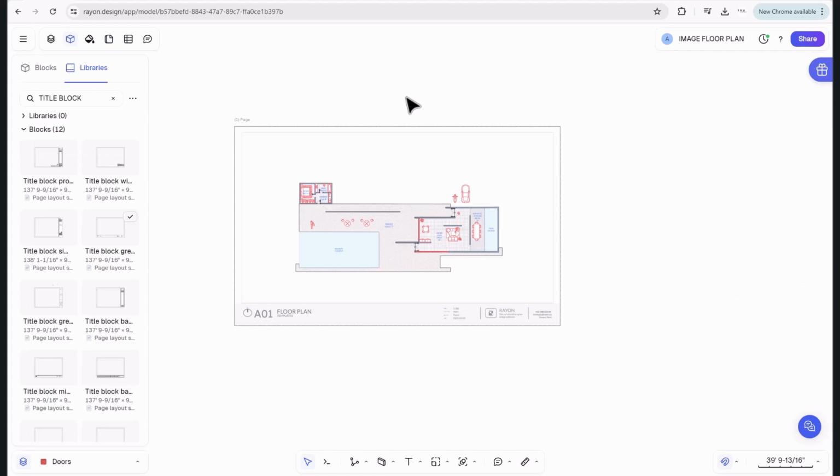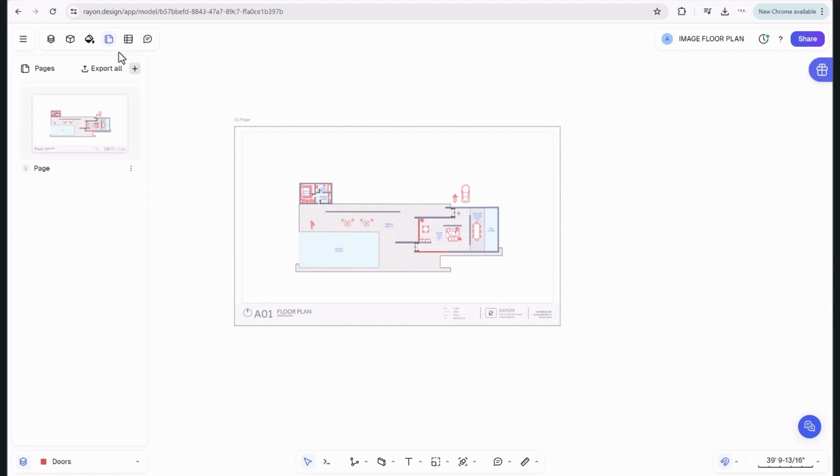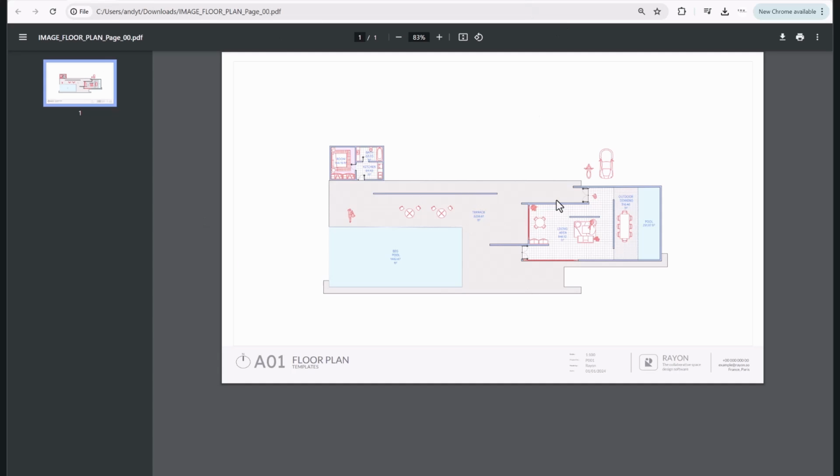Okay, so let's say that you are happy with your floor plan. Now you can export it. So just go back to the pages and you can export that. And that's how easy you can create a set of construction drawings with the proper title block for all of your floor plans, for your elevations if you're doing that, and for any of your plans that you have for your project.